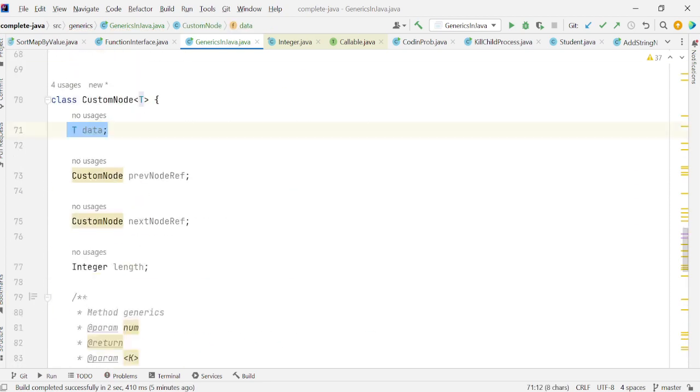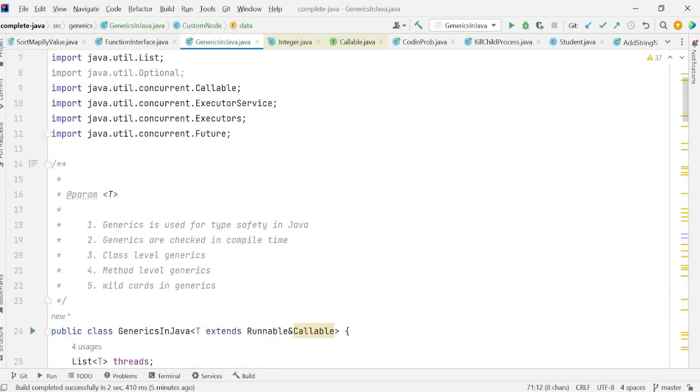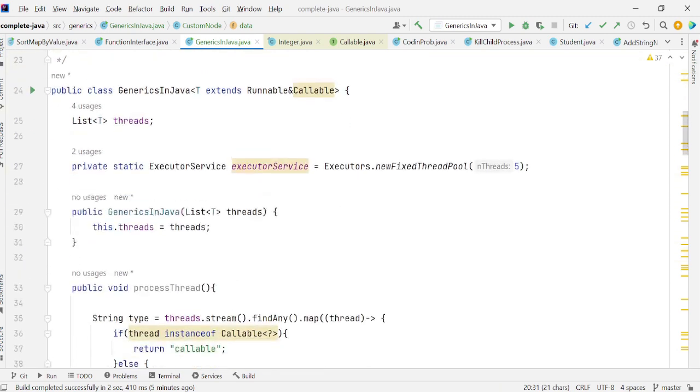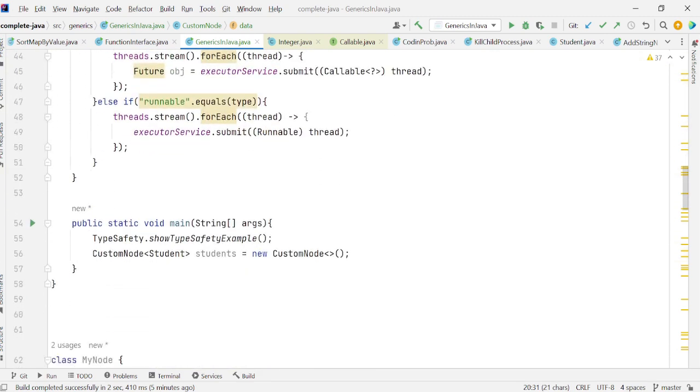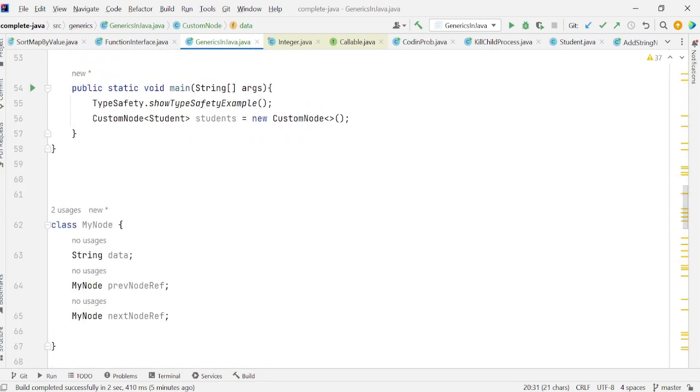Now let's start with the third case, class level generics. Let's say someone has asked you to design your own custom node. So the node has mainly two things, right? One is the data and one is the reference. So you can design your class like this one.